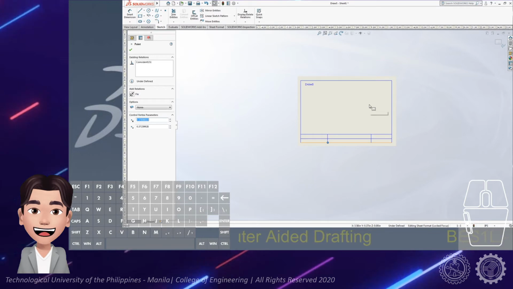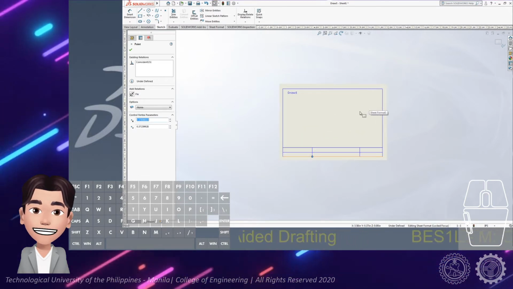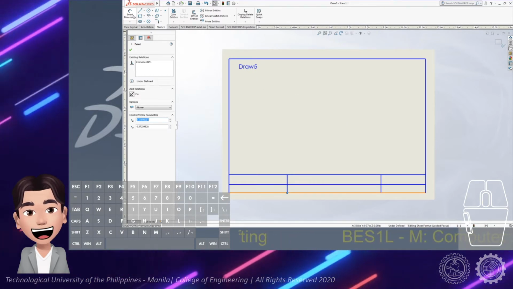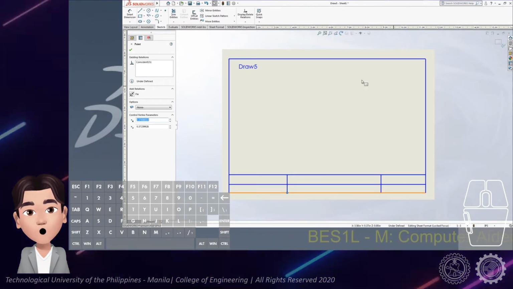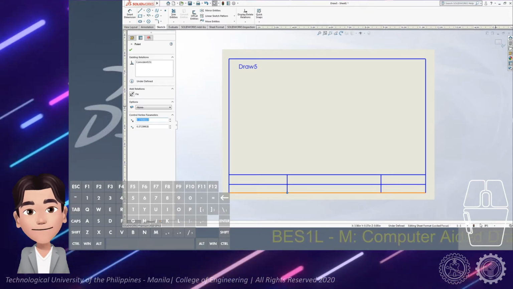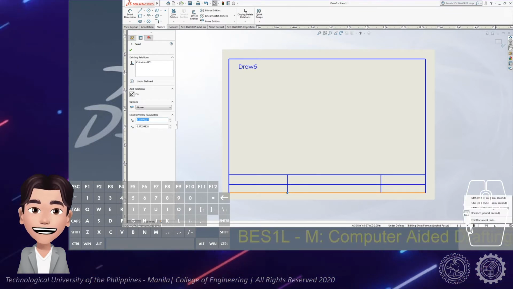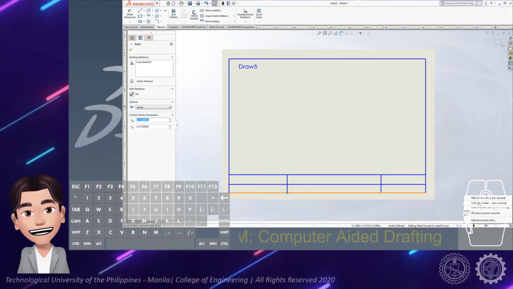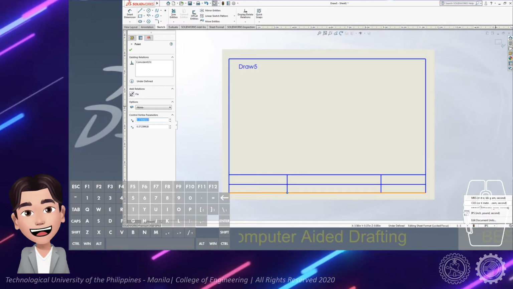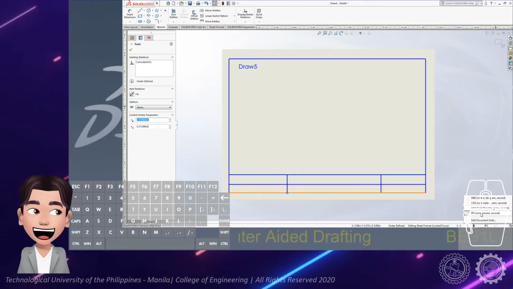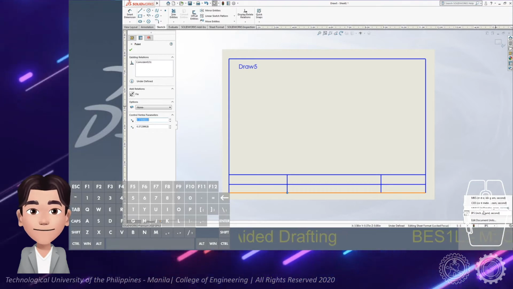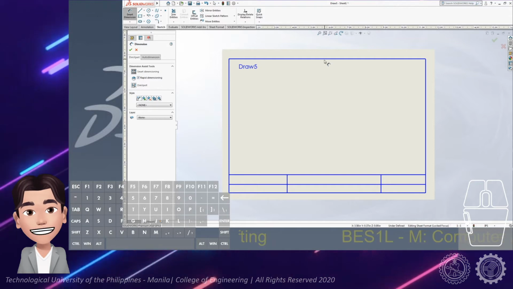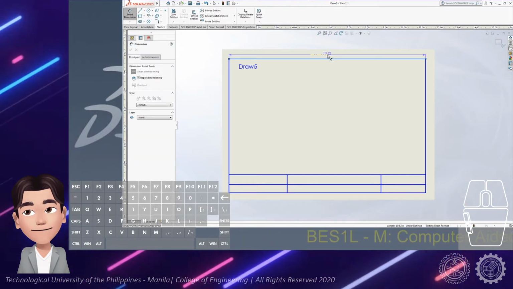To finish our title block, place dimensions using the Smart Dimension icon. But first, check the units we are using on the lower right portion of the window. We can choose from MKS, CGS, MMGS, and IPS. Choose IPS, or inch, pounds, and seconds as our units. Click Smart Dimension, then click the horizontal line and set the length to 11 inches.